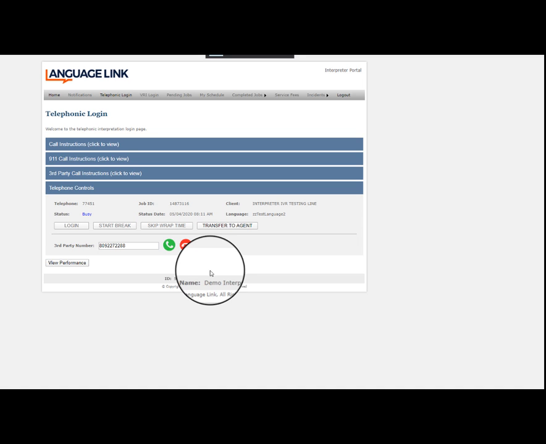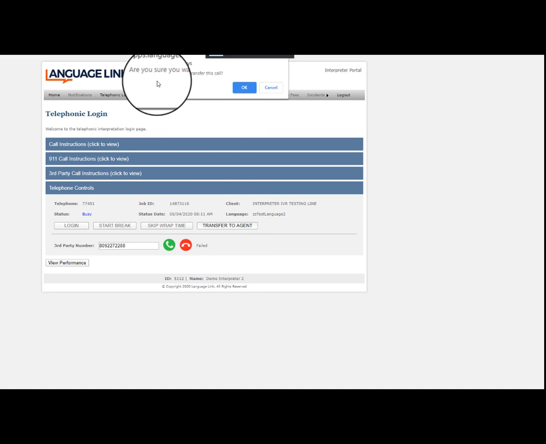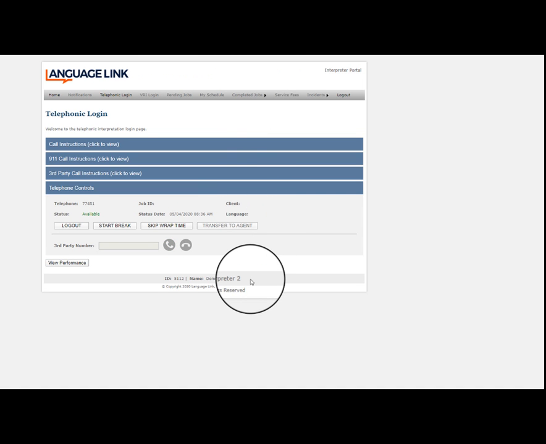So we can let the caller know we're going to go ahead and transfer them to an agent. To do so, we'll click on the Transfer to Agent option. We will receive a pop-up. Are you sure you want to transfer this call? We'll notify the client we're transferring them now, and we'll say OK. You will notice you became disconnected from the call and placed back into the available status.